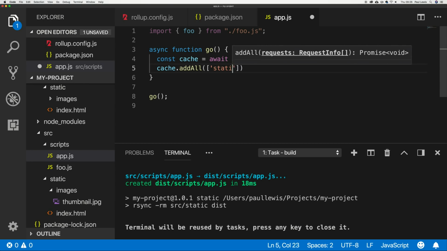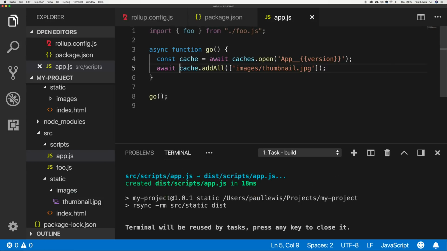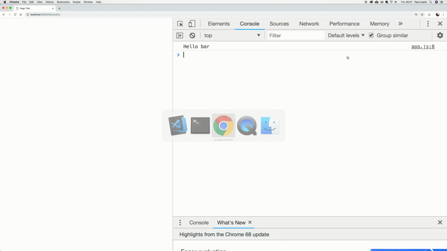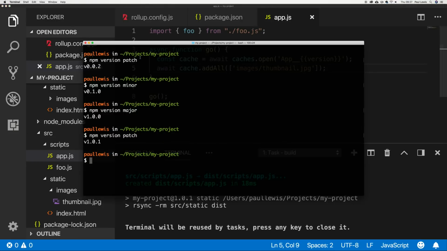So I'll do static images. Oh, wait, no, I'm already in the static folder for this. So it's images, and then something like thumbnail.jpg. Cool, and what should I say? We will await that. That, I think, should work. If not, we'll find out pretty quickly. Again, let's have a look. Do you know what you've got to do, Paul? You've got to actually rerun your server.